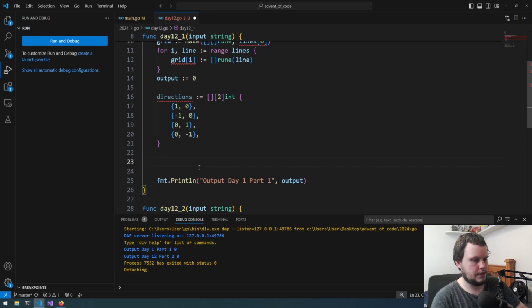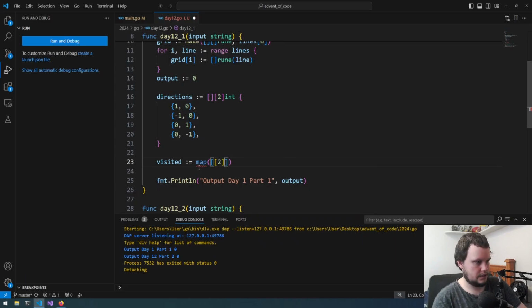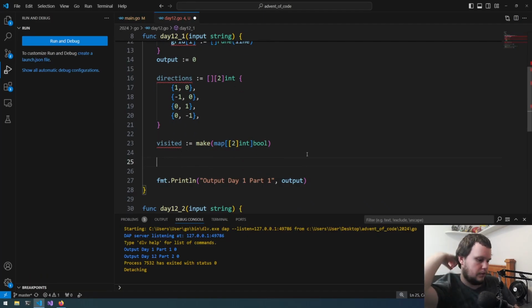So this would be visited. Let's make it a map, and this will be to int. Wait, what's the syntax for this? Is it this? Bool. Okay, that's where we went wrong. And we now should do make. And now we need the function for this.